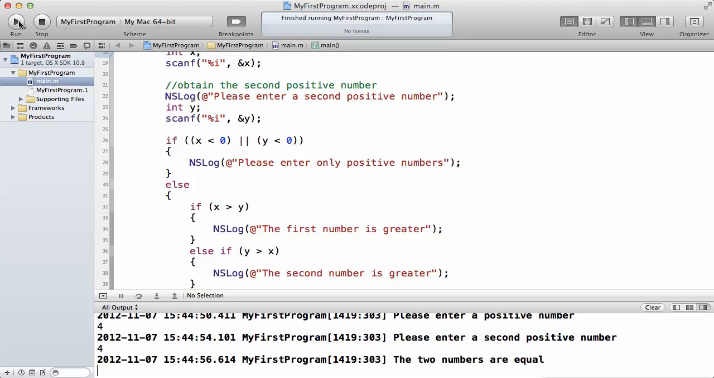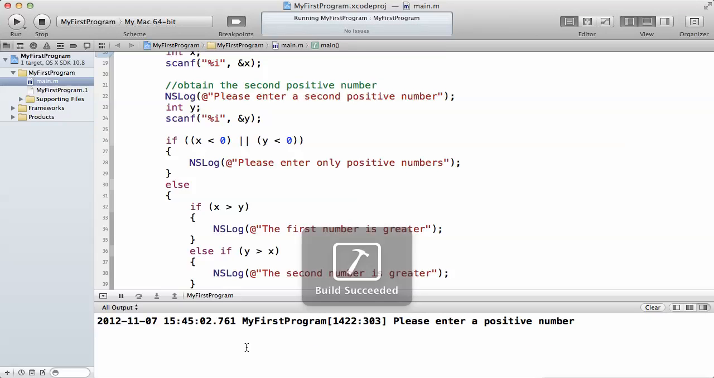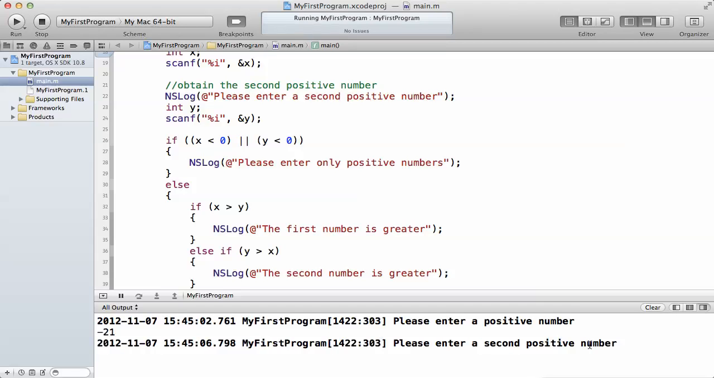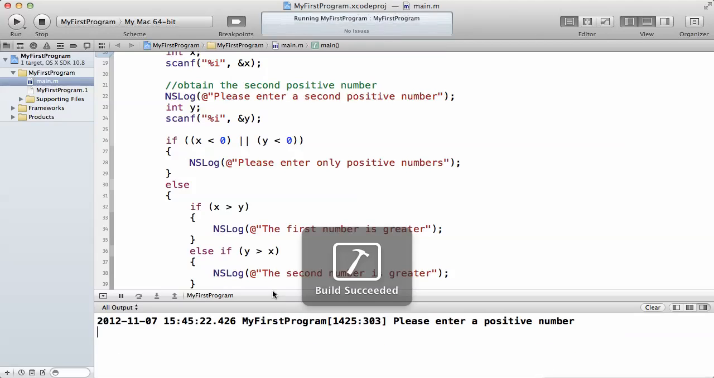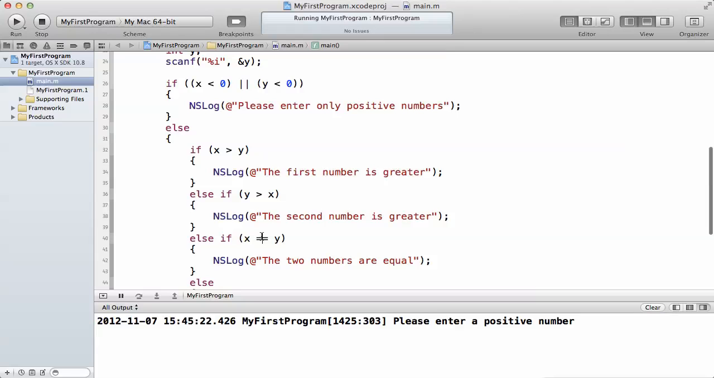So let's try to see if we can produce an error. Enter a number. I'm going to put minus 21, and it says please enter a second positive number. I will say 24. You see, one of them is negative, the second one is positive. Let's see if we catch that error. It says please enter only positive numbers. And finally, before I run my program, let me remove one equals sign.